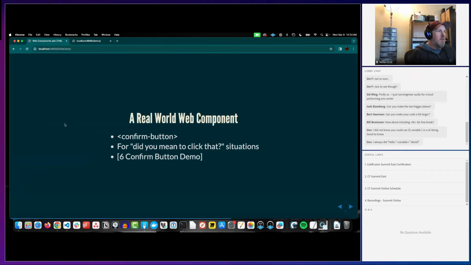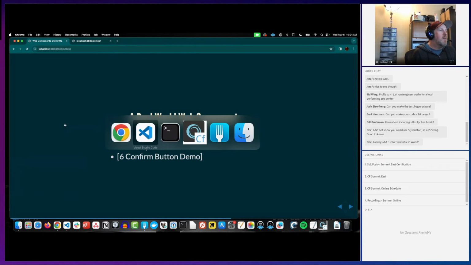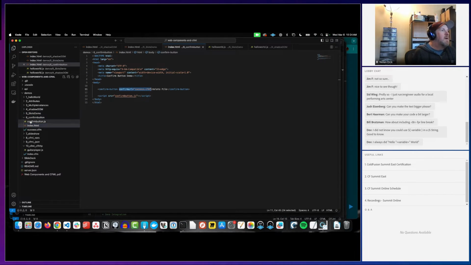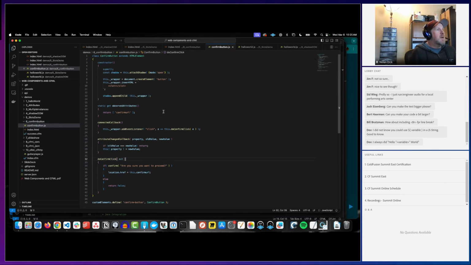A way to solve that problem would be to build a confirm button in a web component. Let's take a look at that over here. So here I have a web component called confirm button, and I simply pass in an attribute confirm URL and point it to some file that I want to run after this confirm is processed. And they say, yes, I really want to do that. I'm drawing delete file on the screen. The contents of that look like so. I simply moved some of the initialization stuff up into the constructor.